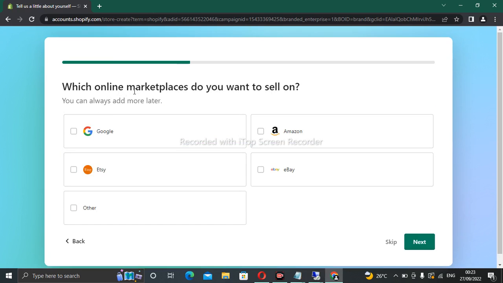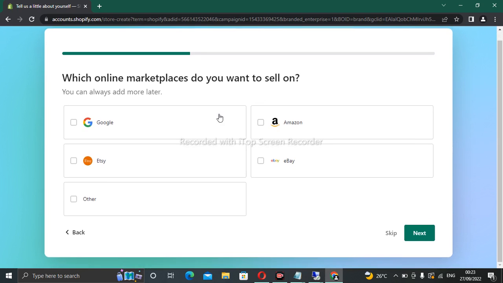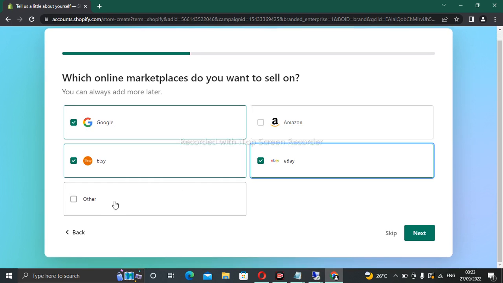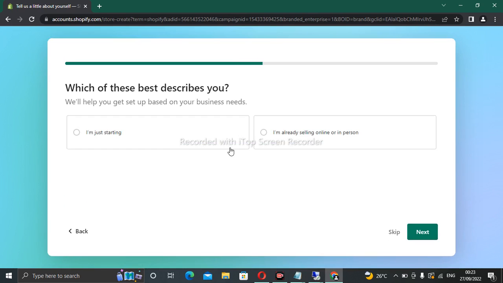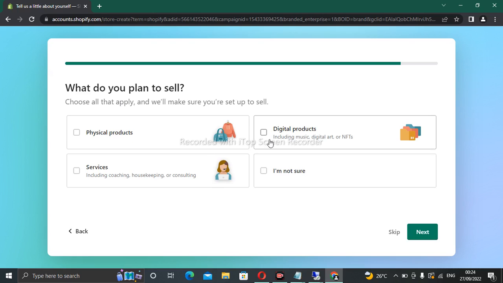Which online marketplace do you want to sell on? Google, Amazon, eBay and other. Then click on next and then I am just starting. I am already selling online, so click on I am just starting. If you have experience, click on I am also selling online or in person. So click and then physical products, digital products, service product, I am not sure.